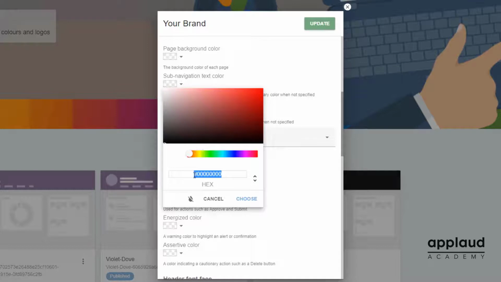The user interface will take care of any contrast issues that arise due to colour choice. For example, if you choose a dark violet background with a dark red text colour, the interface will override the dark red and use white instead, to improve readability. In this example, we have chosen light grey for the sub-navigation text colour.